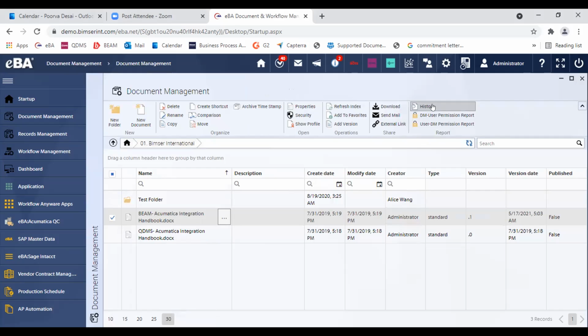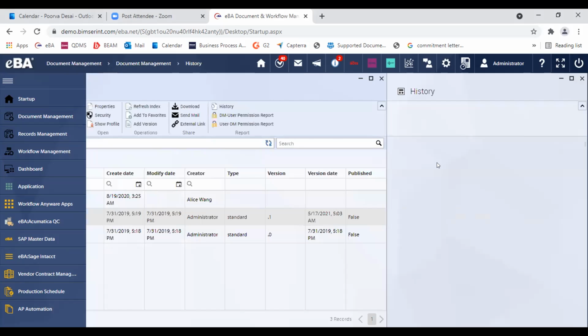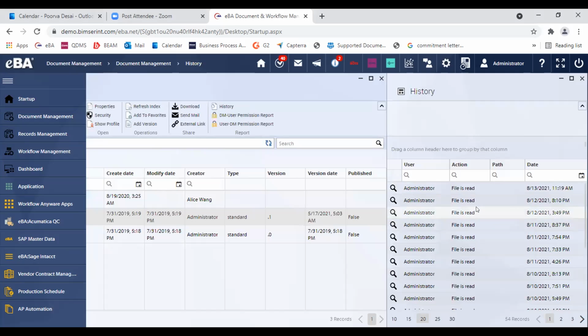And we also have a tab for history. So here we can see the history of the document. As you can see, we can see who the last user was, as well as the action that they had, and when they last accessed this particular document. So in terms of security, this is a very good feature to have, as you can better monitor the activity on your document.